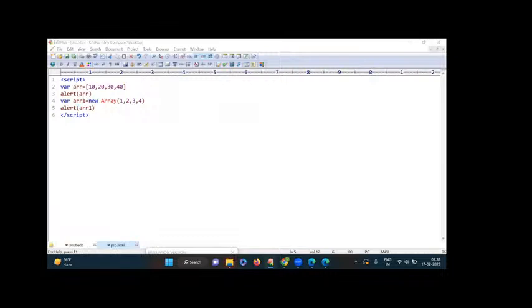So there are two ways to create the array. So total how many values are we storing here? 4 values. Or you can store n number of values. That is our wish. According to the requirement, we are storing those values.